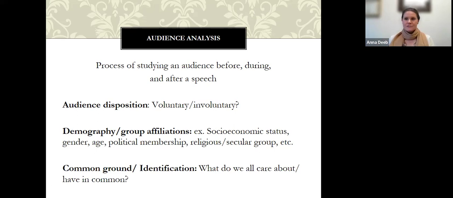Finally, I mentioned this a second ago, but what do we all care about? What do we have in common? Think about the members of our class. You, me, your classmates. Well, we're all members of the Brunel community. We all want to do well and support each other in this class. We're all a little bit nervous about speaking publicly. All right, so these are all things you can tap into as you're speaking, common experiences that we share in order to connect with each other as you're speaking.